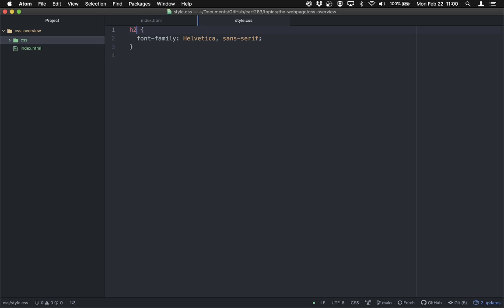Now, this may be obvious, but it's worth knowing. It's really important to know. We don't have to just set one property when we are styling something. We can set multiple properties just by listing one per line. So we set the font family, but there's another property called color, for example. And I want to set the color of my H2 tags to something. I'll make it sort of pink.